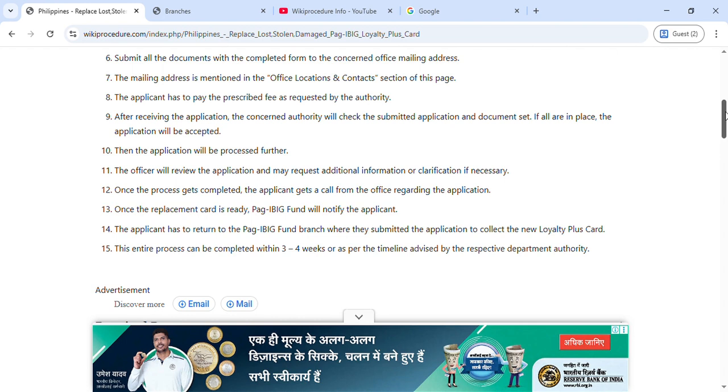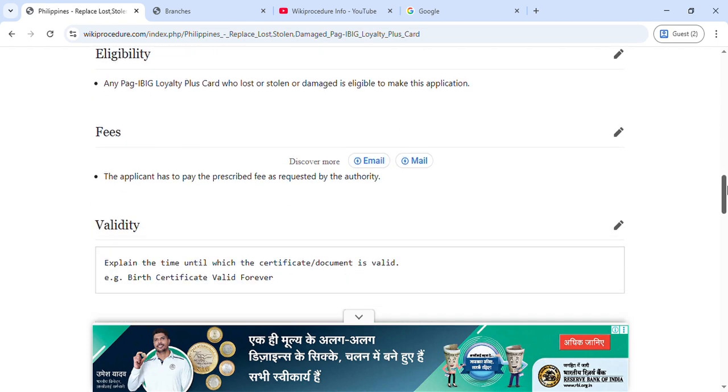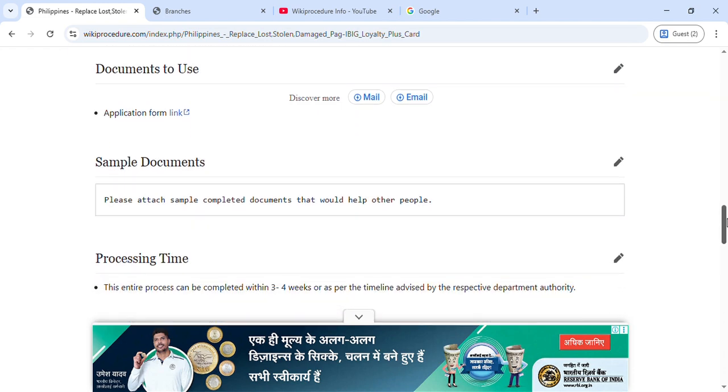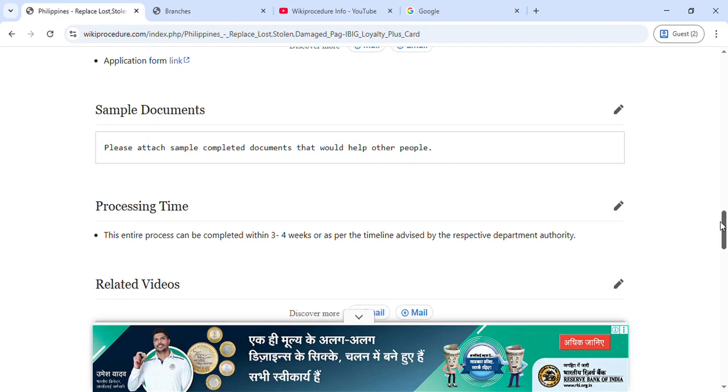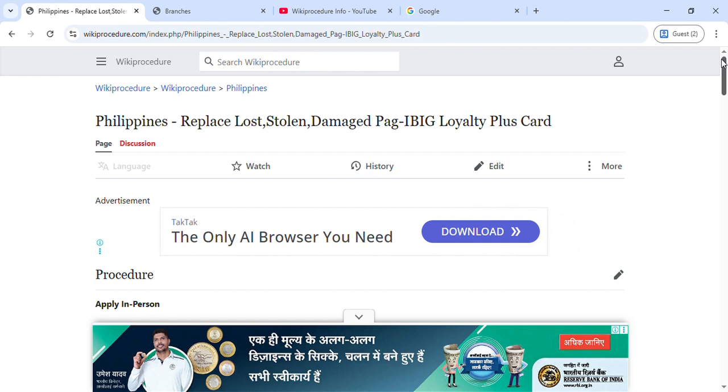And if everything is fine and everything is good, then your card would be replaced in 3 to 4 weeks time. So this is a simple process for replacing your lost or stolen or damaged Pag-IBIG loyalty plus card. So as you scroll down in this page, we have provided required documents, office locations, eligibility, fees, application form link that you can use, and more information that would help you in going through this process. We hope we have provided enough information in this video that would help you to make the application.